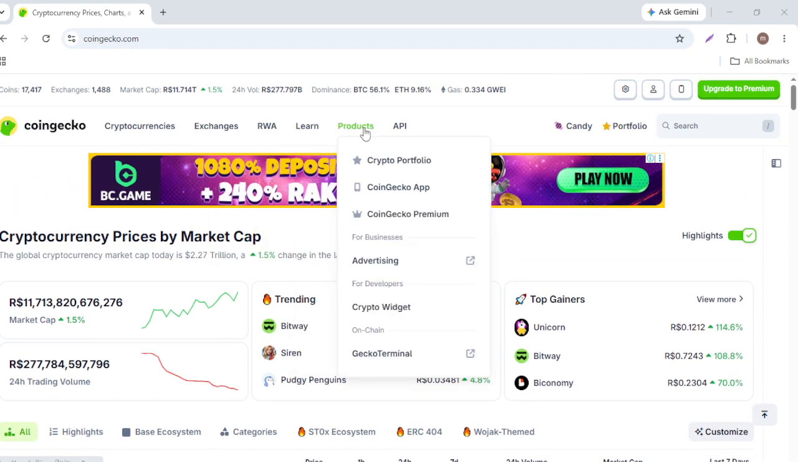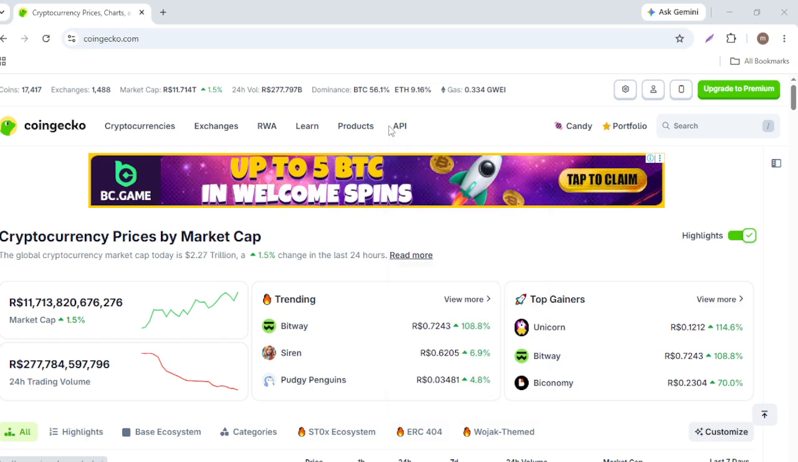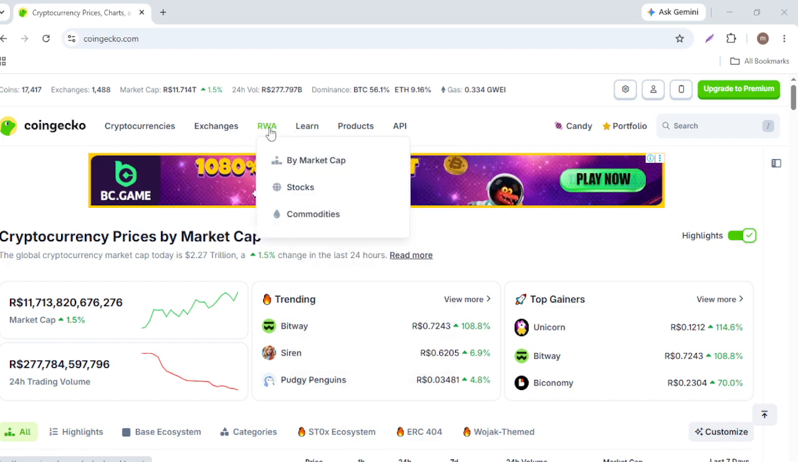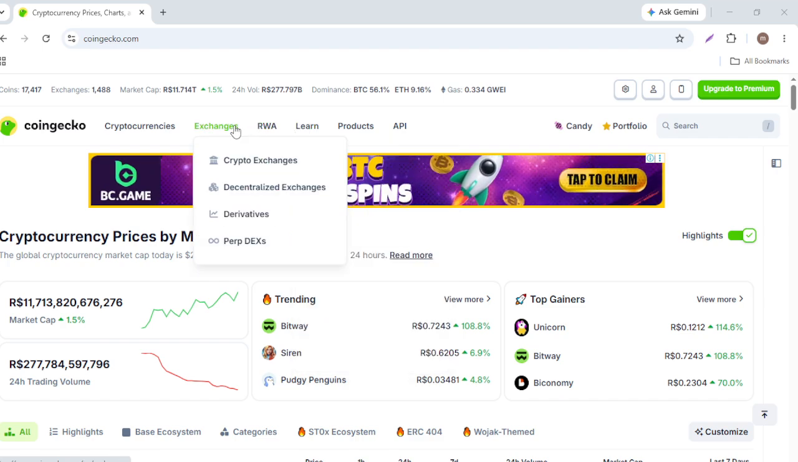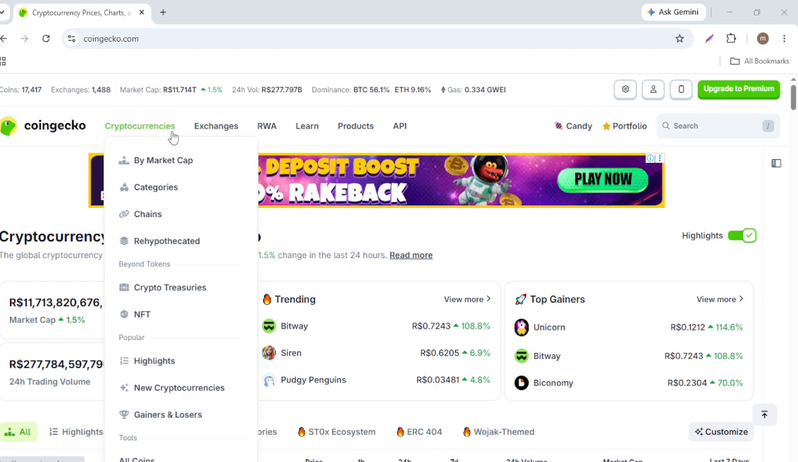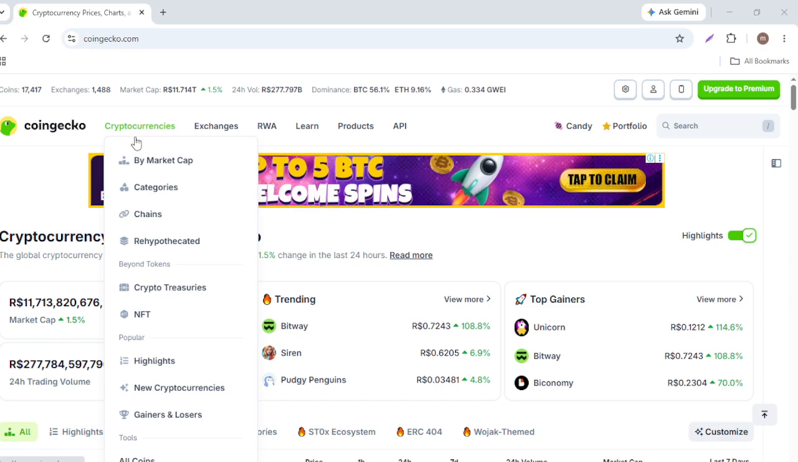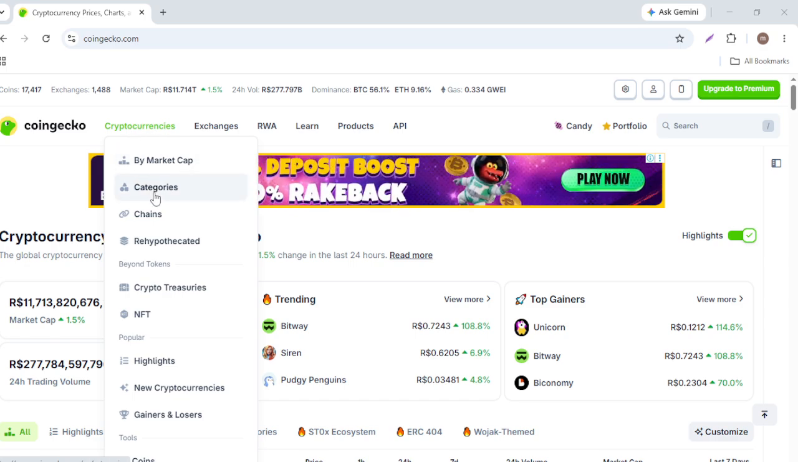CoinGecko organizes its tools and market data into different sections, and one of those sections allows you to explore cryptocurrencies by category. From the top menu, look for the cryptocurrency section. Move your cursor over it if needed to open the drop-down menu. In that menu, look for the option labeled Categories and click on it.